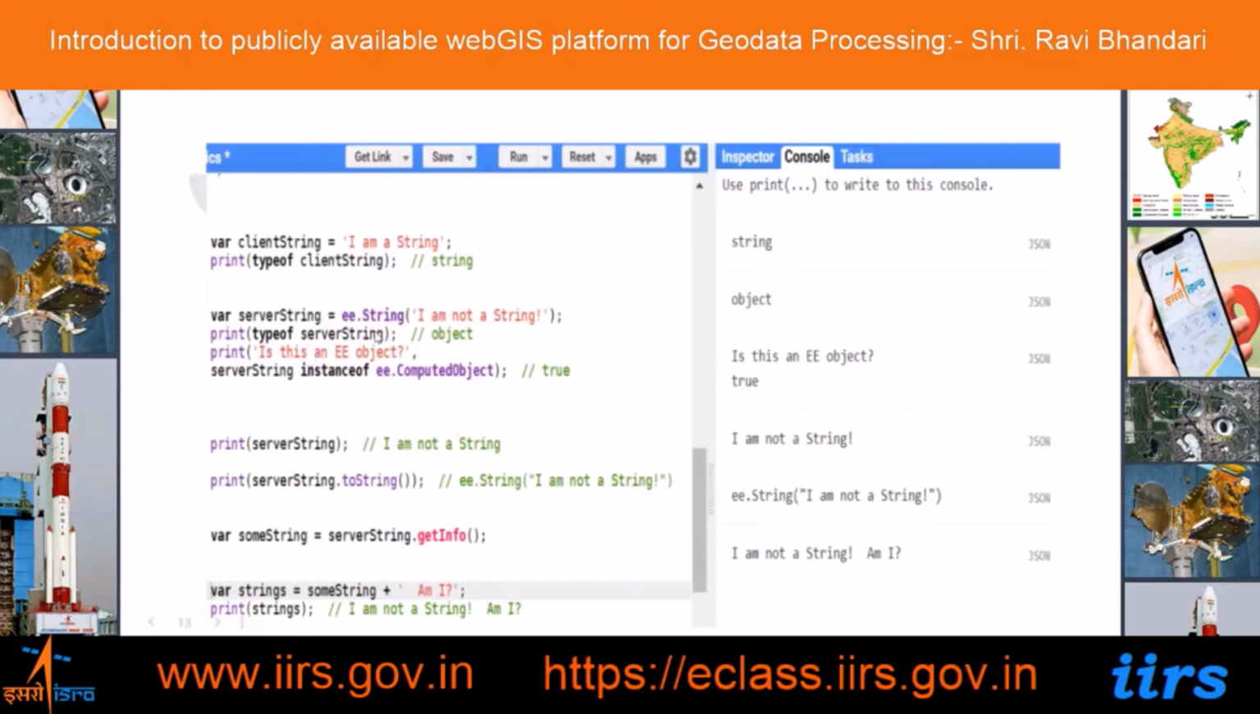So here ee.String, and I am not a string. Now if I print it, the same thing, print type of this server string, it prints as an object. You can see it will print as a string, but it will say this is an object. So anything that is starting with ee. is an Earth Engine object, and that object is residing or existing at the Google server.